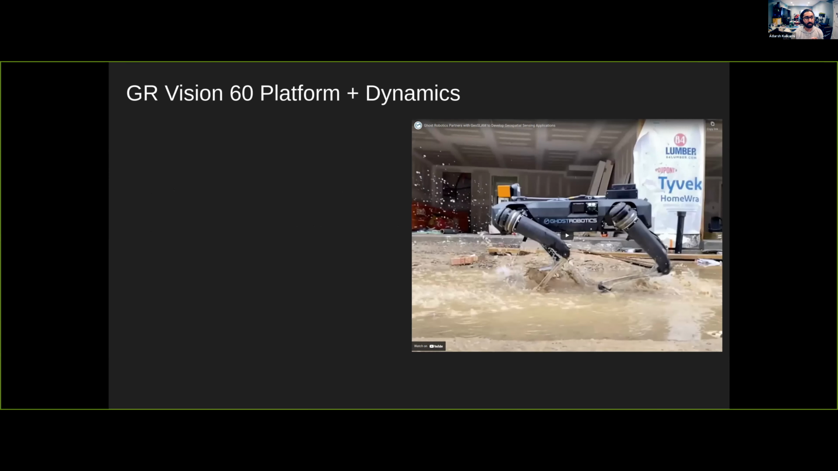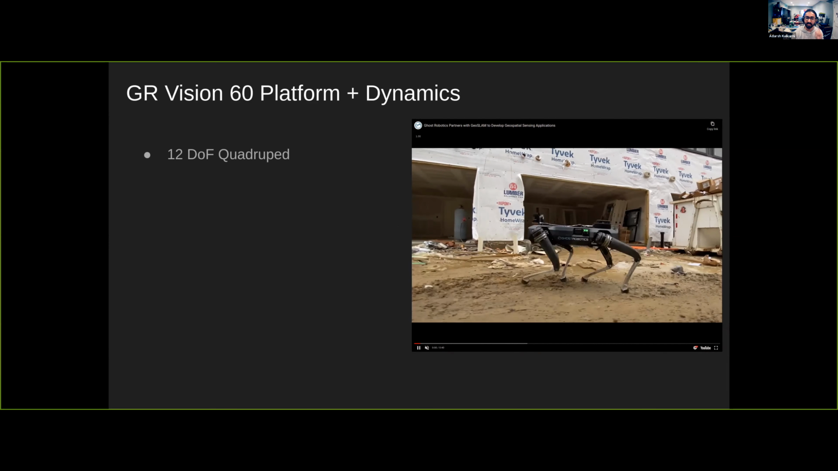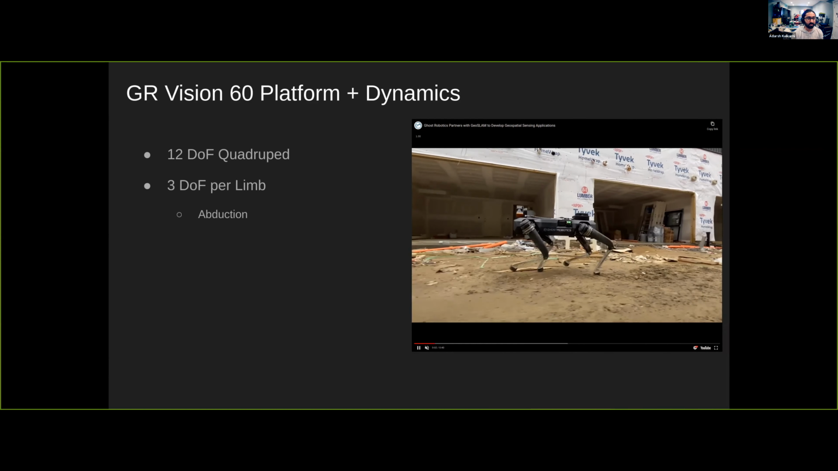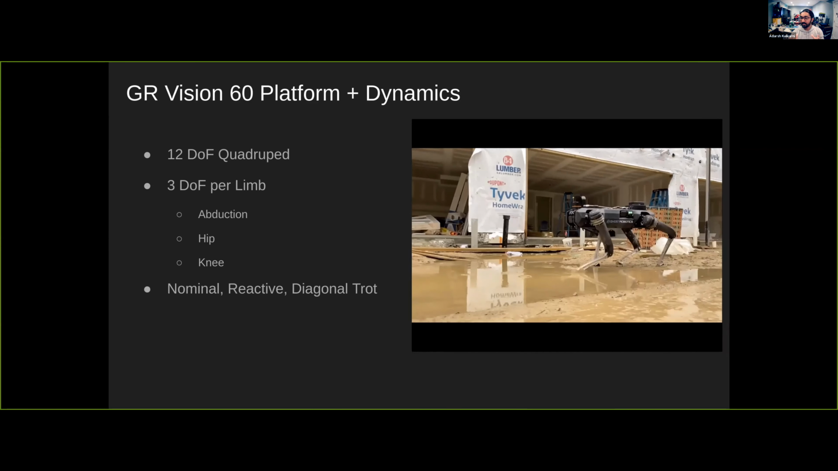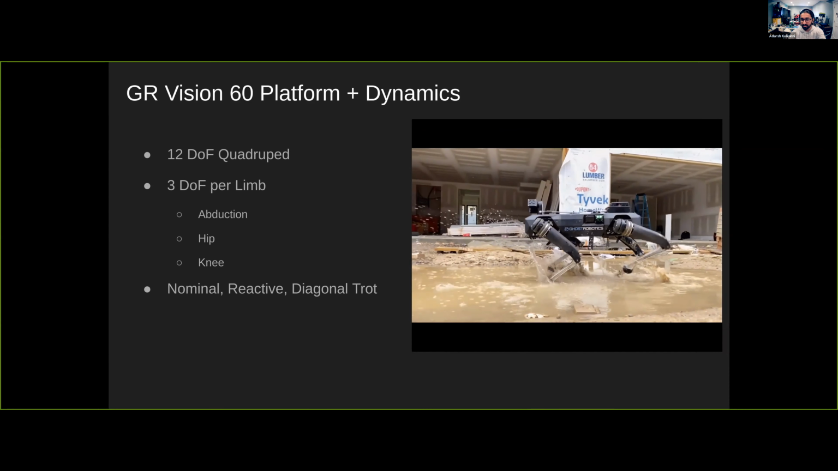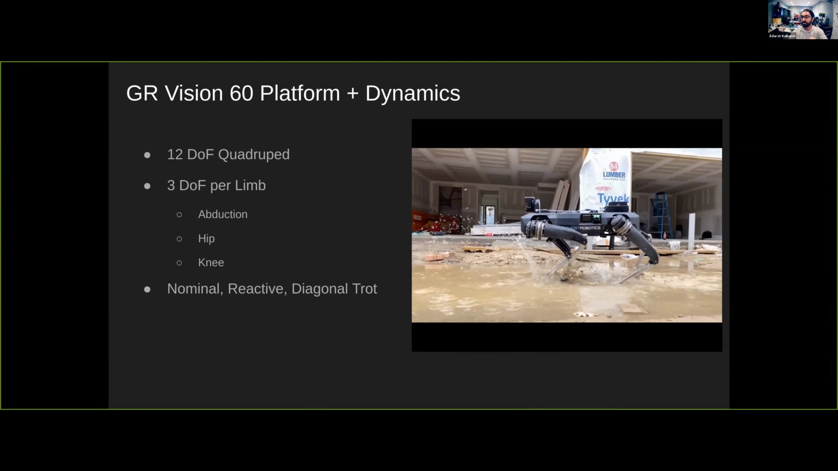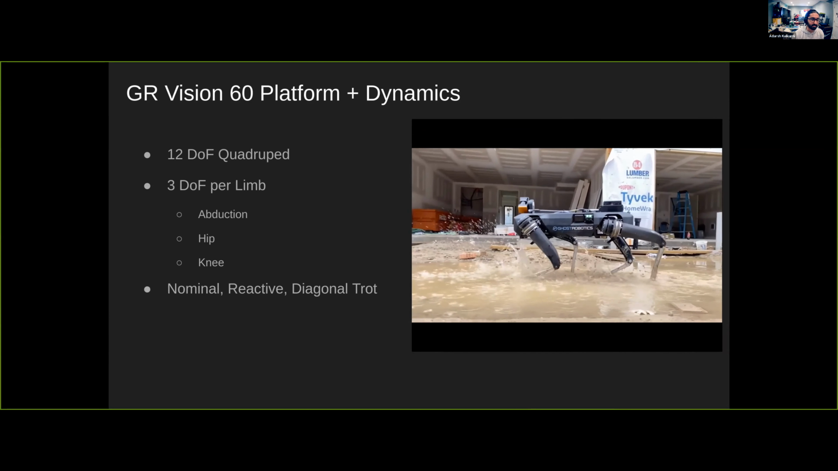So to talk a little bit about the quadruped platform, specifically the Vision 60, it's a 12-DOF platform, 3 degrees of freedom per leg. It's got an abduction hip and knee motor. Its nominal gait is this reactive diagonal trot. So you can see here, the two opposing diagonal pairs operate together, both in flight and stance phase.